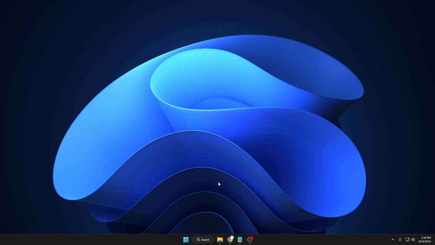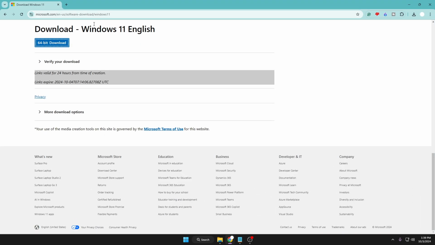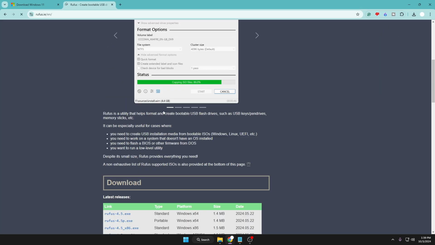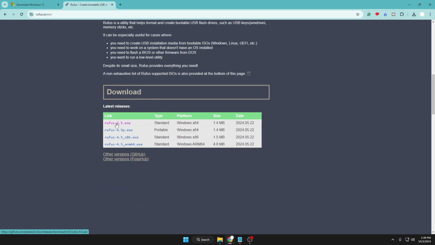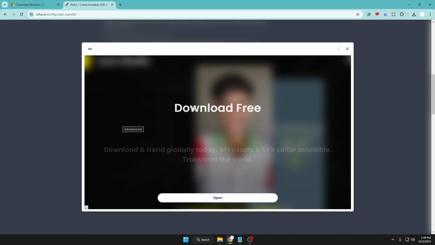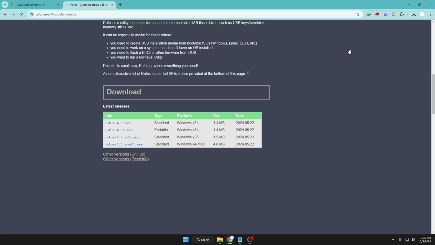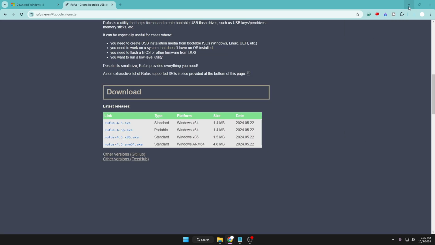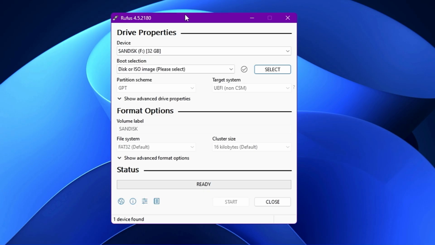Okay, so once you have connected the USB, now open up a new tab here and search for RUFUS. Click on the first link, scroll down a bit and click RUFUS 4.5.exe. Close the advertisement and the file will be quickly downloaded. So click on the RUFUS here, click on yes, and this kind of RUFUS dashboard will be up, and here on the very top it will automatically detect your USB or the pen drive.